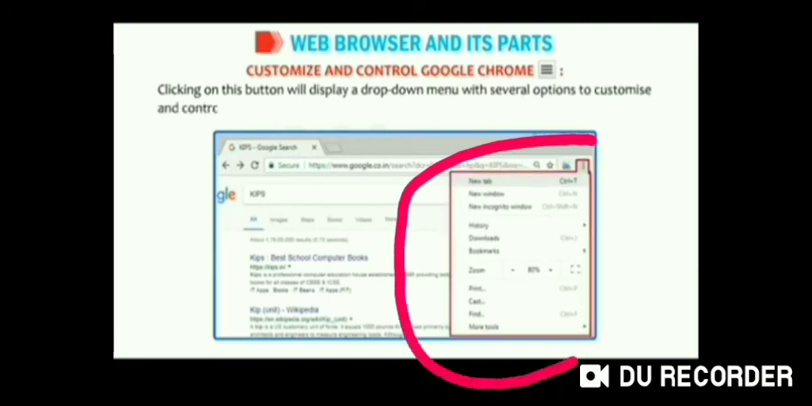So we can control and customize the settings of our Google Chrome according to our need, according to our requirement. Okay. Now we discuss these options. So first option is print. What is the first option? First option is print.